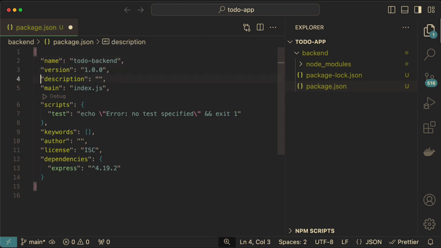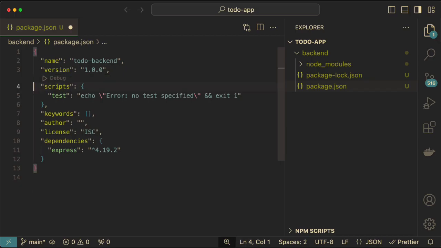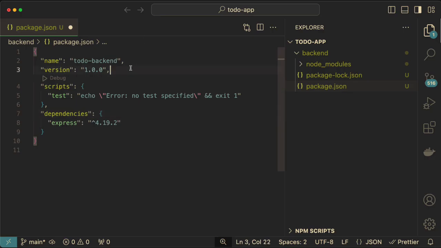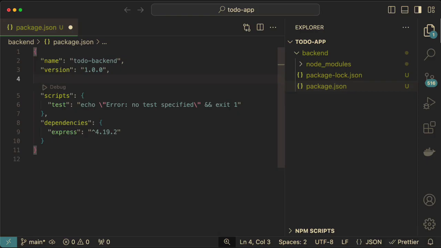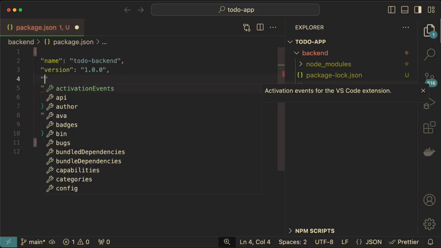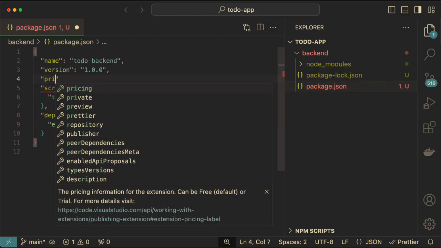Down here, we can get rid of description and main. We aren't going to use those, as well as keywords, author, and license. We don't really need those on this one. If you were doing this professionally, you'd probably want some sort of a license. That way people aren't stealing your work. This is just a toy app, and you'll hear me say that a few times. So we're just going to pretend that that's okay, okay?